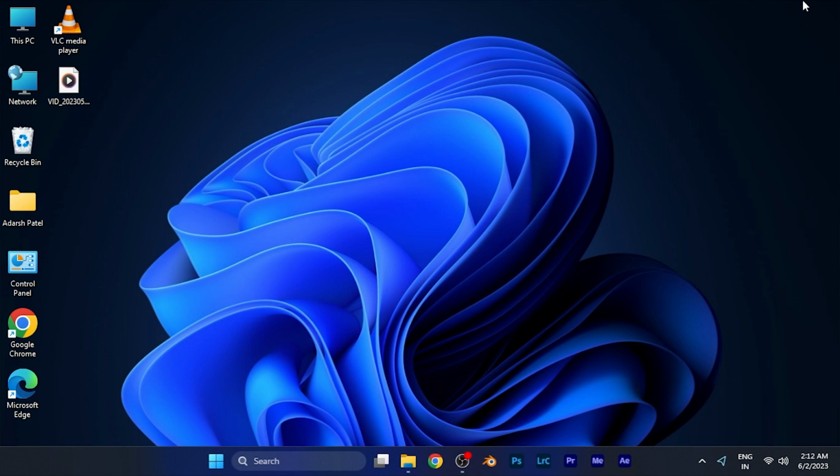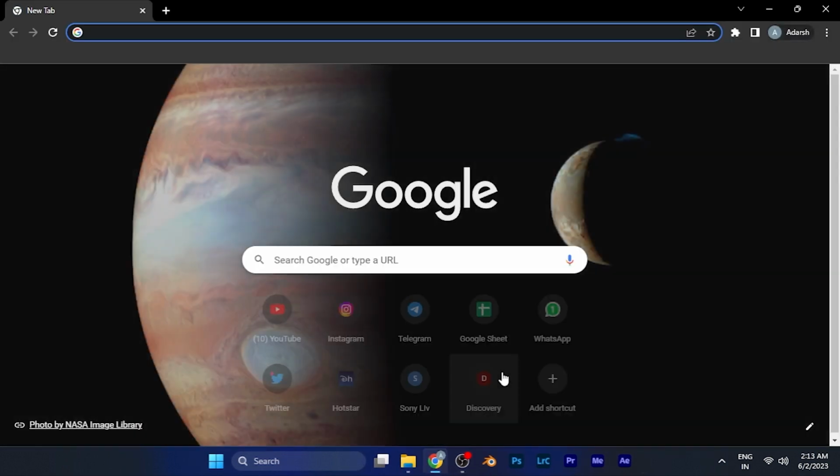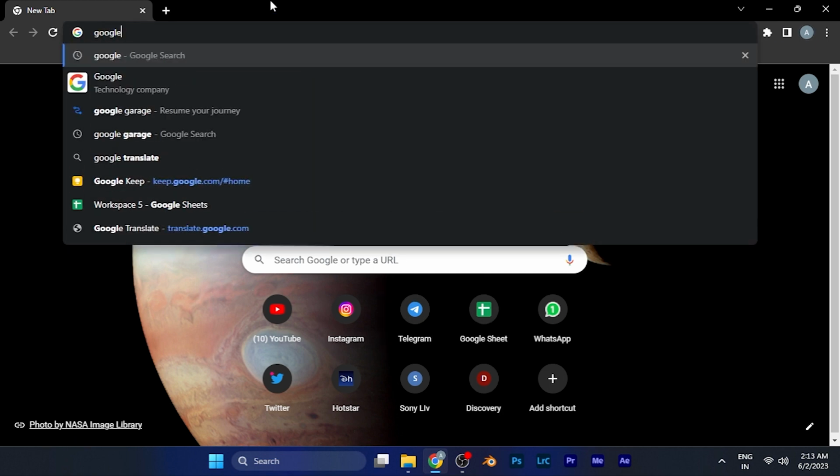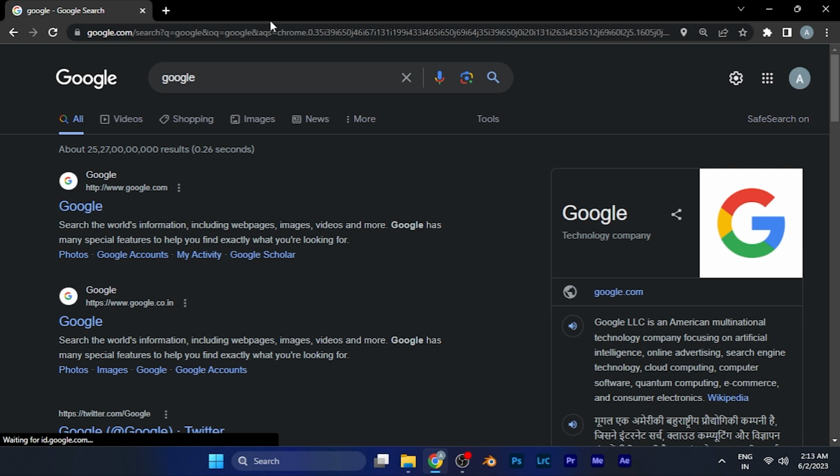All you have to do is simply open Chrome, and when you open Chrome you can search anything you want, or open any site. Like if I search Google there, now it's showing as a web page on PC. Now if I want to see this web page in smartphone view, all I have to do is simply right click anywhere on an empty place in this page.